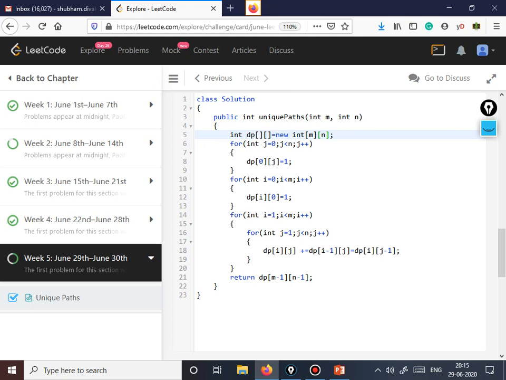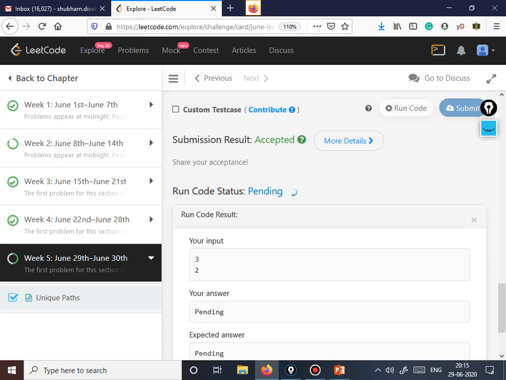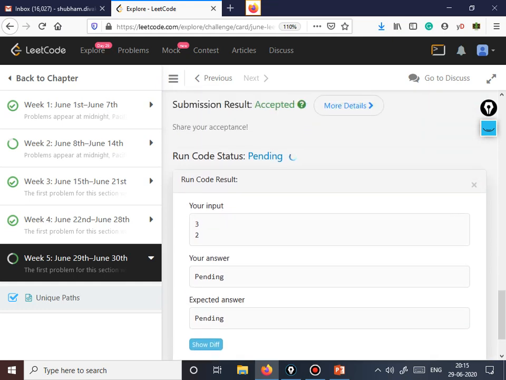The first row would be 0 0 0 1, where j is the number of columns in the first row. Yes, this is also correct. Then dp of i, j with i minus 1, j. Okay, we have to put plus over here, not equal to. I guess that should do.